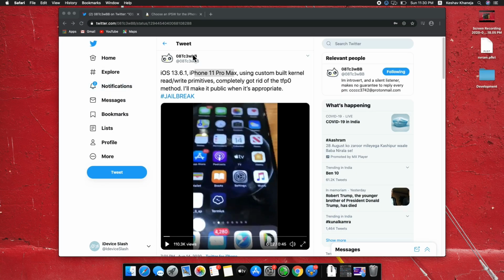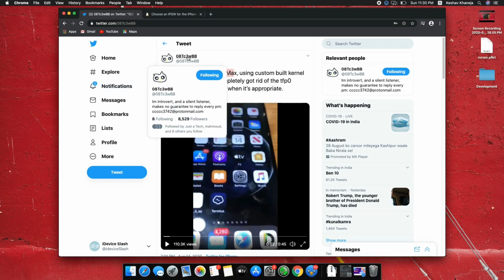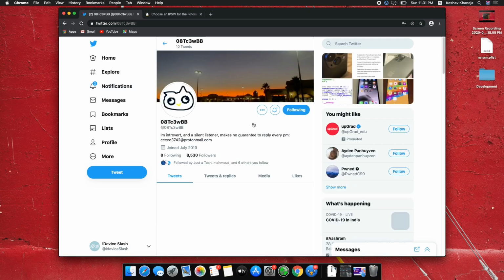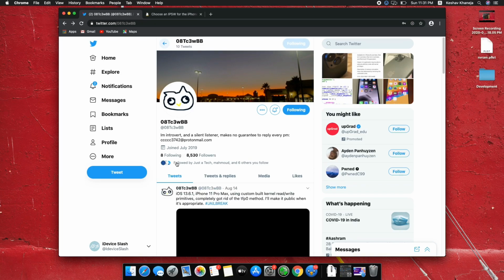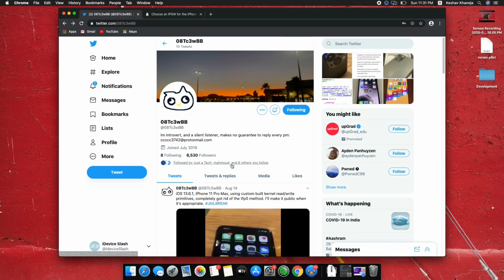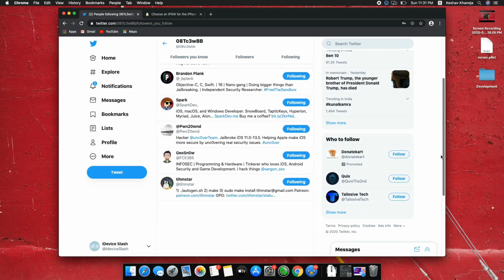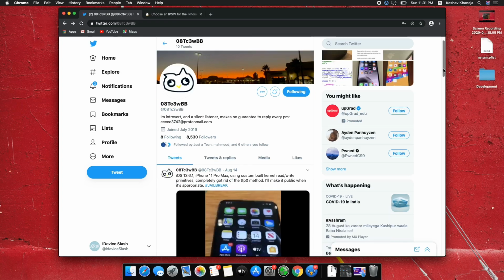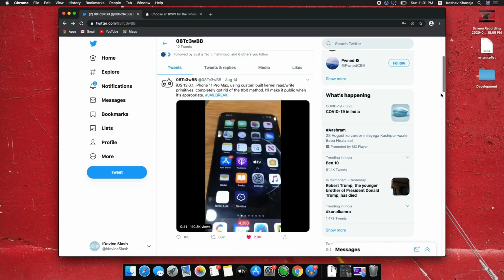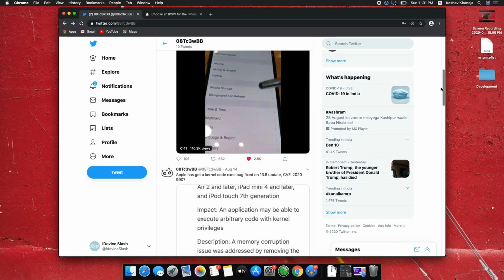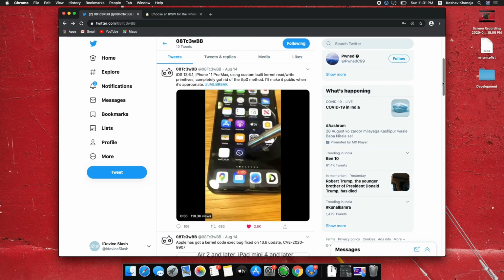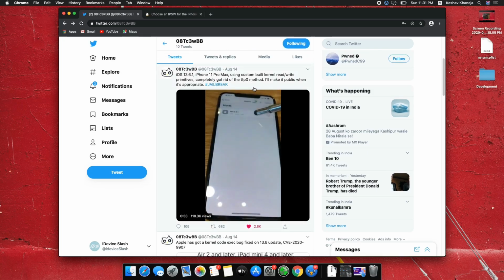Again, if we go back to his profile, I'll link it down in the description below so you guys also can check it out. This looks trusted because he's followed by many YouTubers in the jailbreak realm as well as some famous tweak developers like JesterTech, Brendan Plank, SparkDev, GeoSnow. You all know them. If these guys are following him, it looks real. And that clearly states that in the near future, you'll be able to jailbreak iOS 13.6.1 with Uncover.